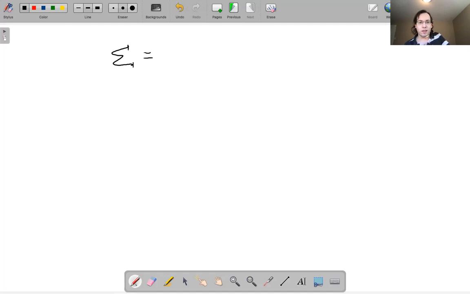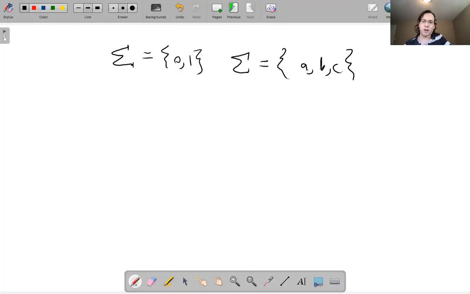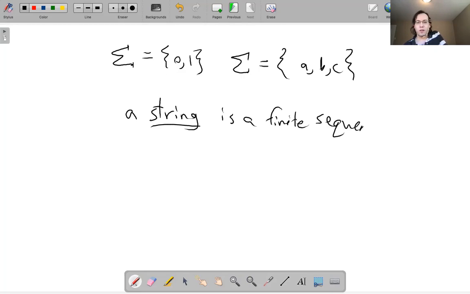So an alphabet is a set. It's usually going to be 0, 1. Sometimes it's going to be a bit bigger, like A, B, C. But in any case, it must be finite and it must be non-empty. So that's an alphabet. A string over that alphabet is a finite sequence of characters from the alphabet.